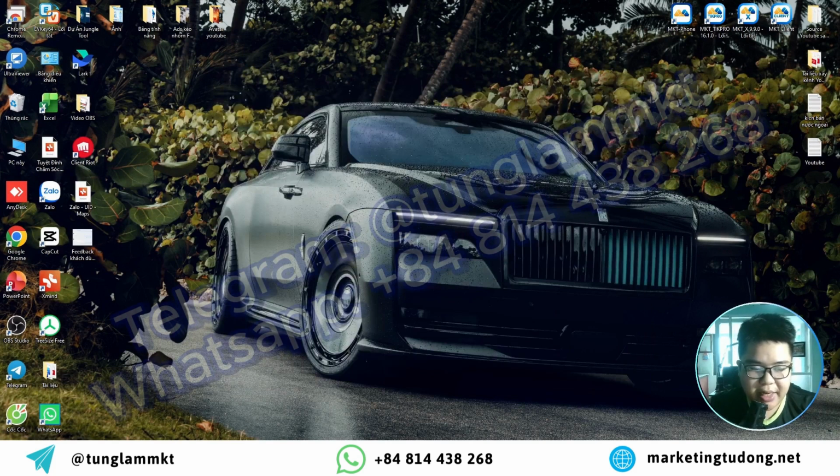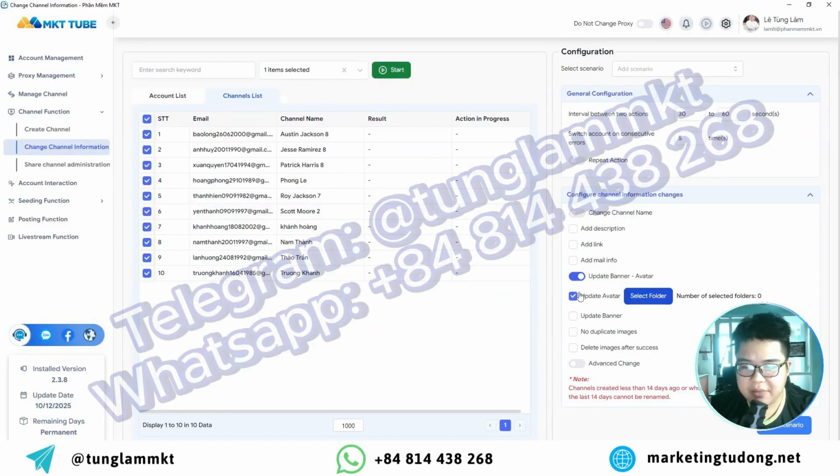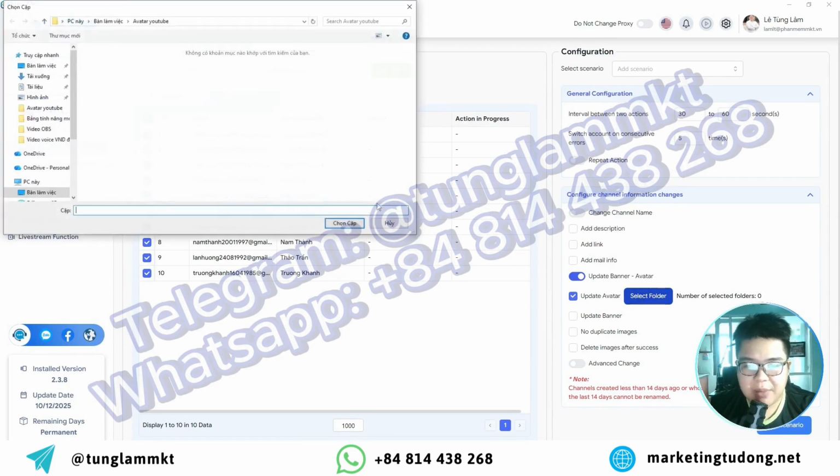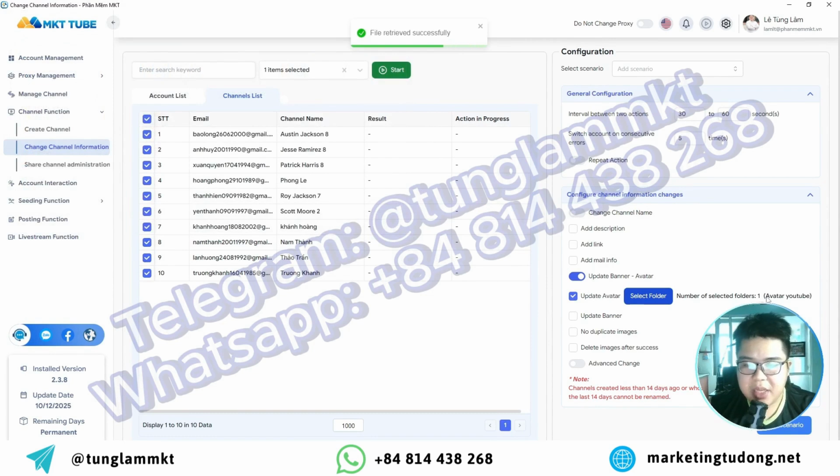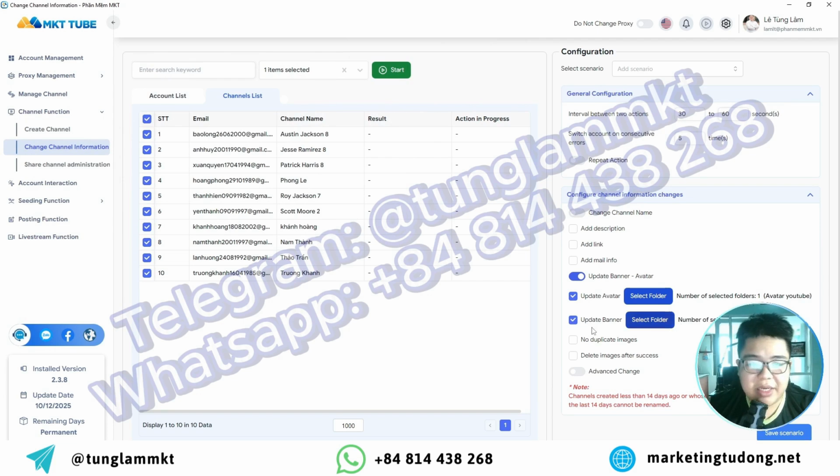Here, I will only update the avatar. So you select avatar, then choose the folder, the folder we prepared earlier. Select it and it will automatically update in the software. If you want to change the banner as well, you do the same thing. But keep in mind that for banners, YouTube has certain requirements. Remember to update using the correct size, only then will you be able to change it.